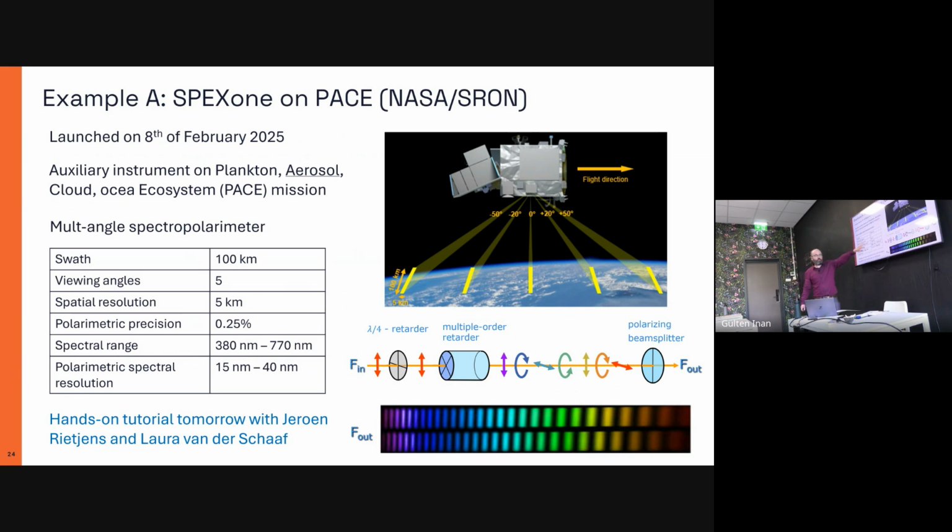What is very important for those kinds of instruments is how well I can measure the polarization. So that's the polarimetric precision. It works in the visible spectral range, which is most useful for measuring aerosols. It has a spectral resolution of around 20 nanometers. And if you're interested in how to use those data, especially polarimetric data, there will be a hands-on tutorial tomorrow from Jeroen Rietjens and Laura van der Straat.